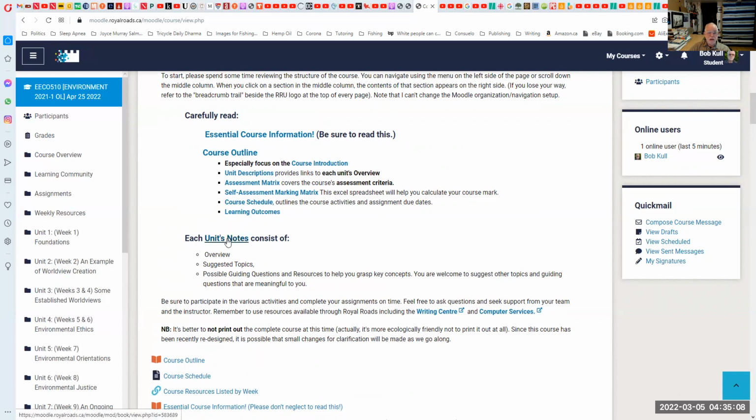The 10 weeks are 8 units. 2 of the units are made up of 2 weeks each. So the course units consist of these different sections.